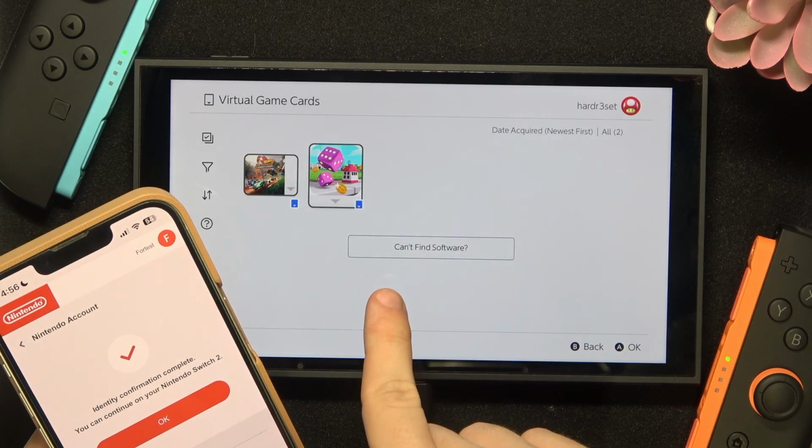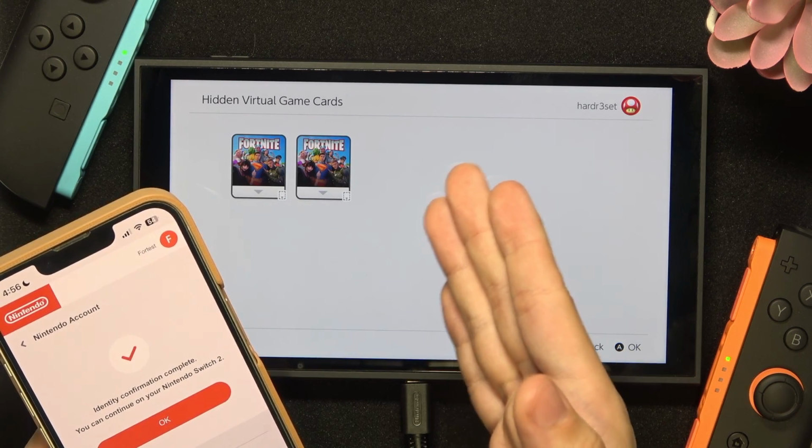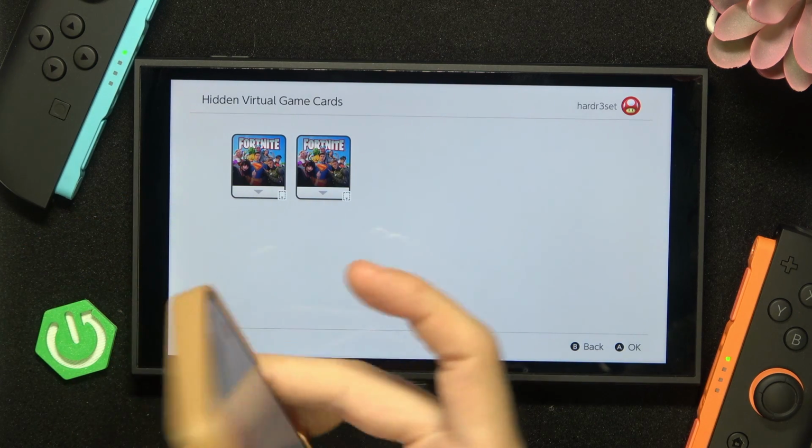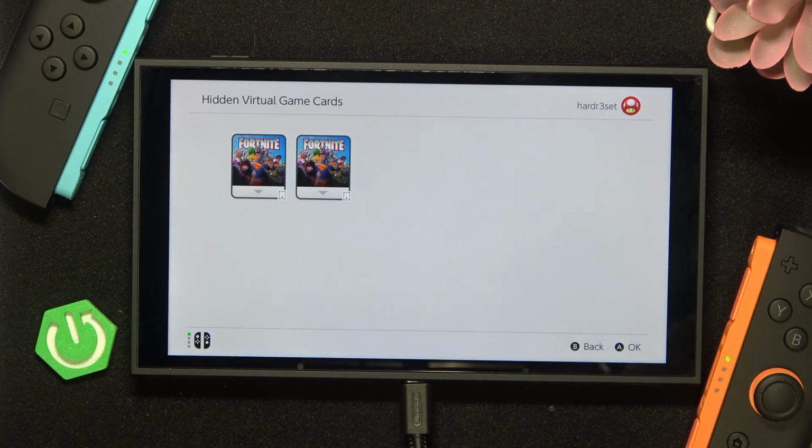Nintendo, but I have verified like 15 seconds before recording the video, so it probably doesn't prompt me about that. And now you can see your hidden virtual game cards.